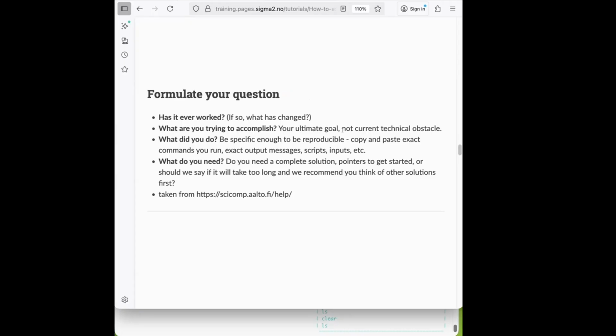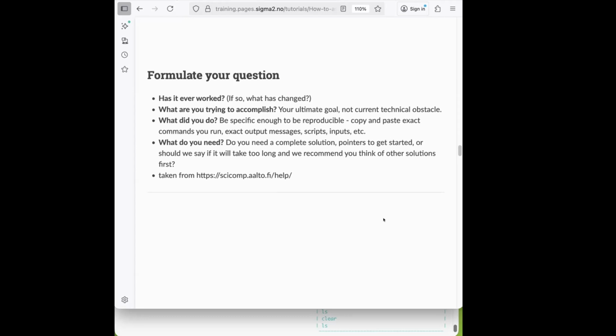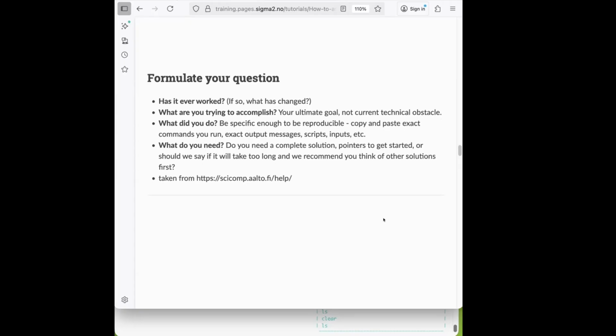Yes, and what do you want to do? Both the ultimate goal, but also the technical obstacle. If your ultimate goal could be solved in a different way and you have a technical obstacle with the way you tried to do it the first time, maybe there's another way. Yes, and what did you do? Be specific enough to be reproducible. That could be commands that you run, or job scripts specifically would be very useful.